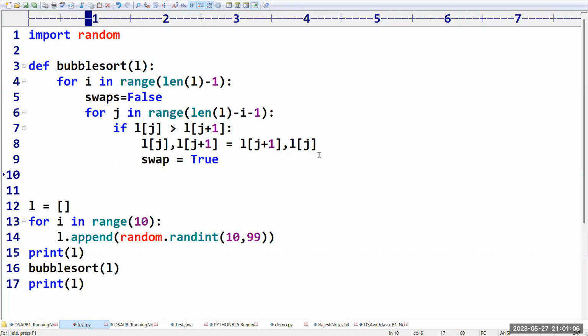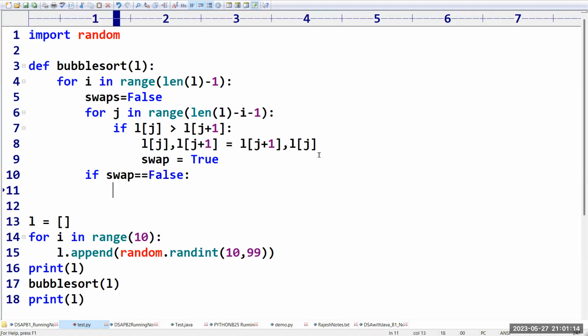When you come out from the first iteration, I am going to check whether swap is equal to true or false. If swap is equal to false, no swapping is performed in the first iteration, so the list is already sorted. Why do you need to take i is equal to 1, i is equal to 2, i is equal to 3 like that? Not required. Simply I am going to use return so that it will come out from the bubble sort function.